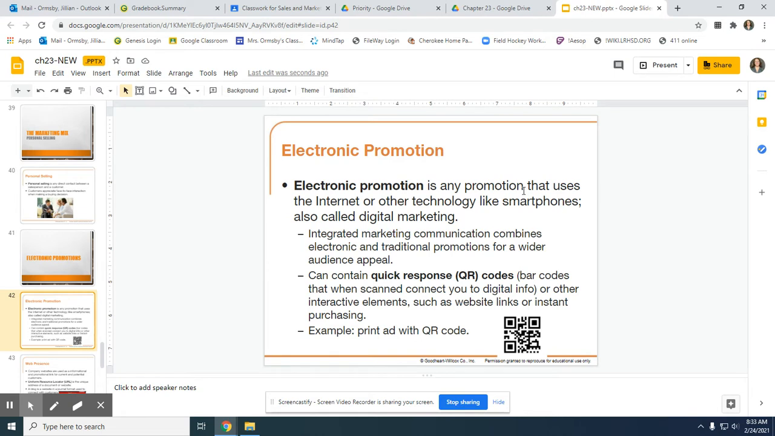So, electronic promotion is any promotion that uses the internet or other technology like smartphones. This could also be called digital marketing. So, we talked earlier in the beginning of the chapter about integrated marketing communications, and that is going to combine both the electronic and the traditional promotions so that you can have a wider reach.